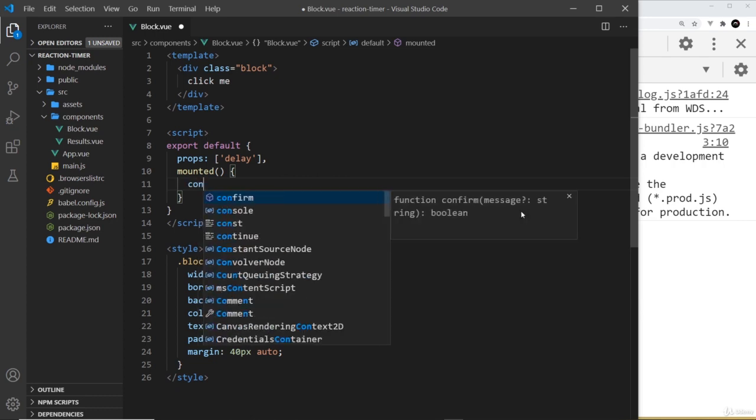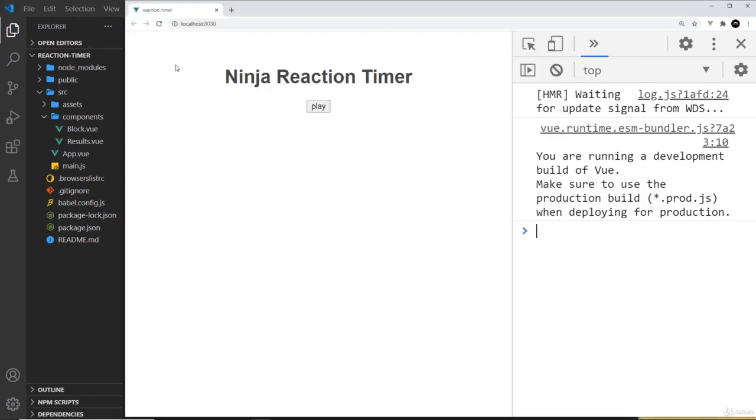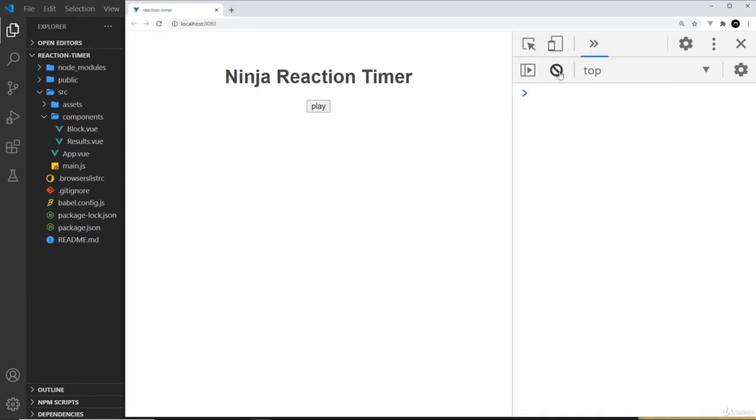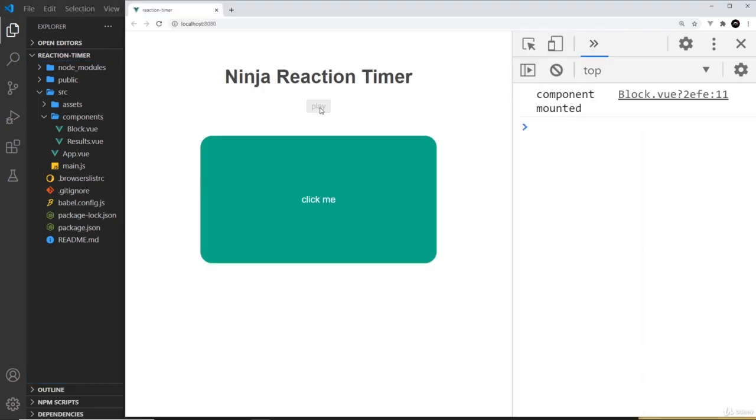So for example, I could say console.log, and I'll just say component mounted inside there. I'm going to save this and refresh the page and just clear the console. Now when I press play, this component will mount to the DOM, and we should see this logged to the console, which we do. Cool.